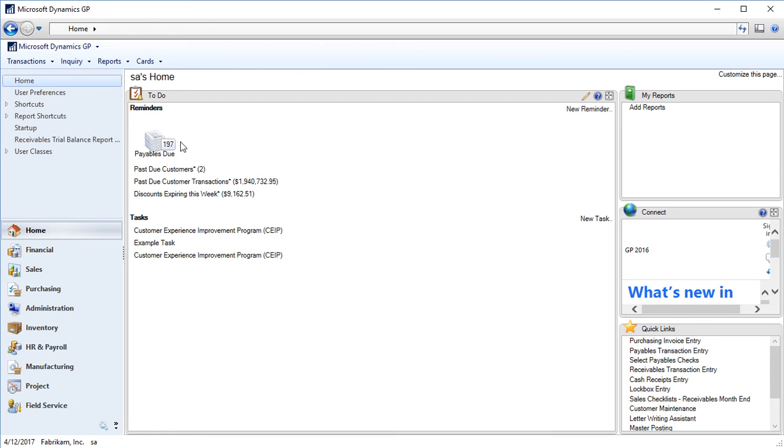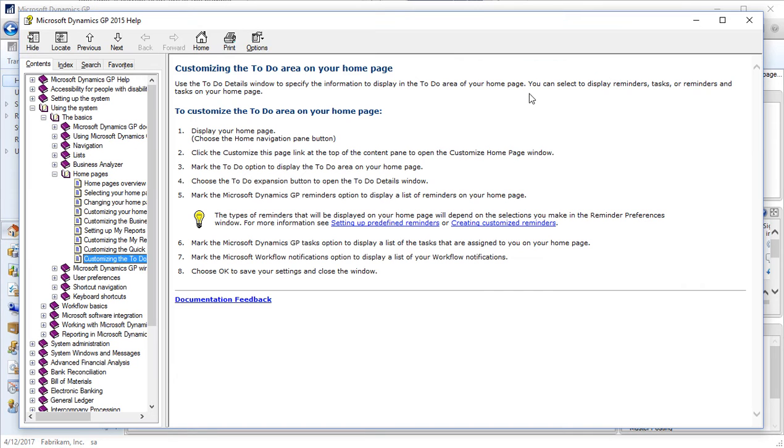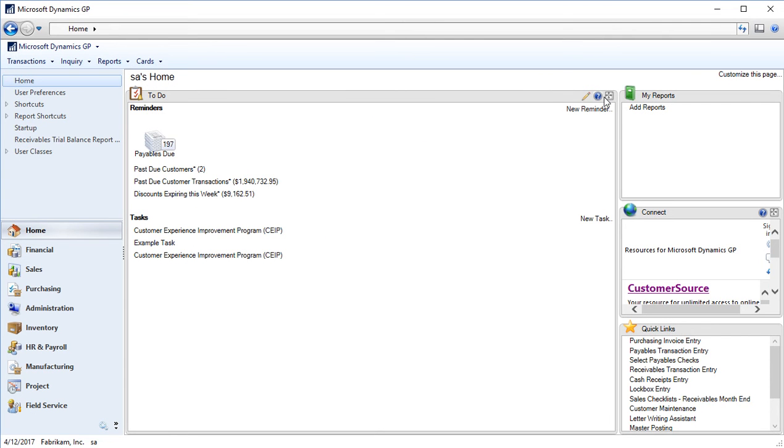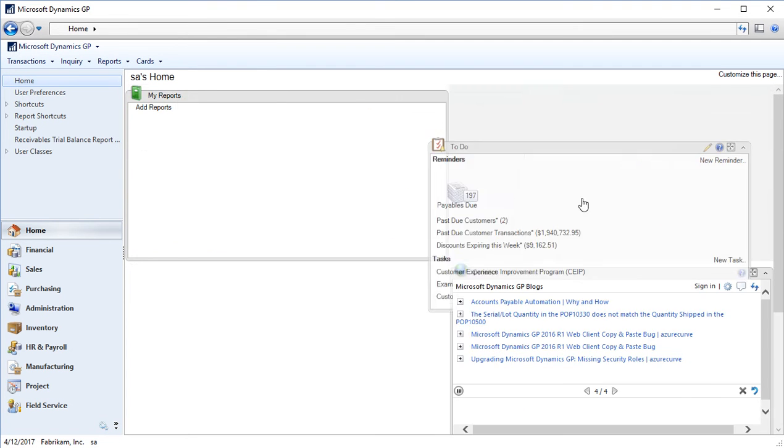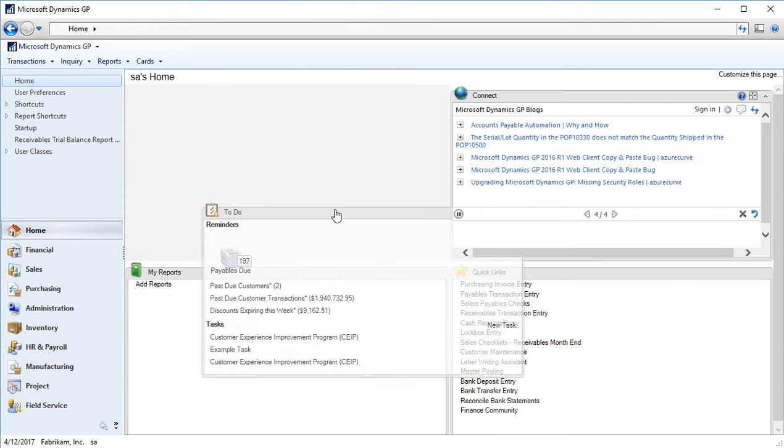Also now, because earlier we modified the reminders screen to show as a queue for one of our reminders, this is an example of a queue. It gives me a little icon when I have my reminders set to display as a queue. I can click the help button here if I need more information on customizing that area. I'll minimize my to-do screen, and just like any other navigation panel in GP, I can move these around by dragging and dropping.